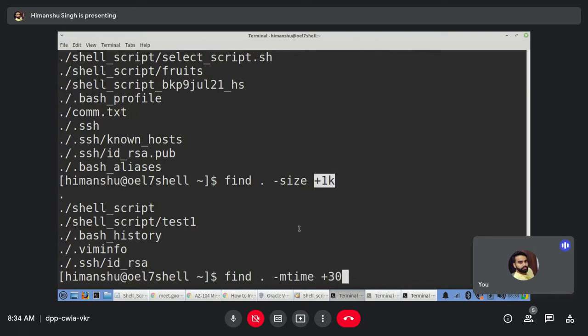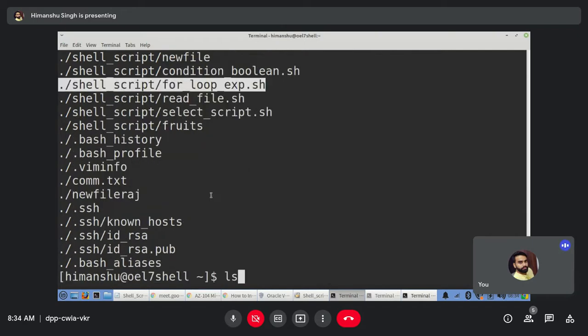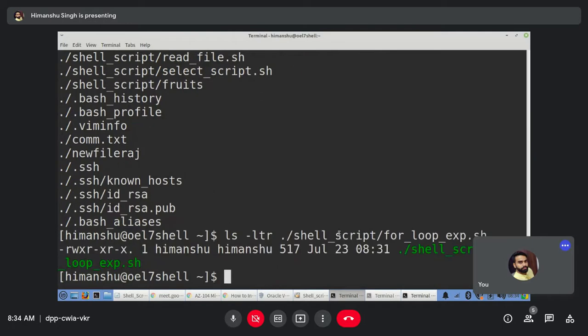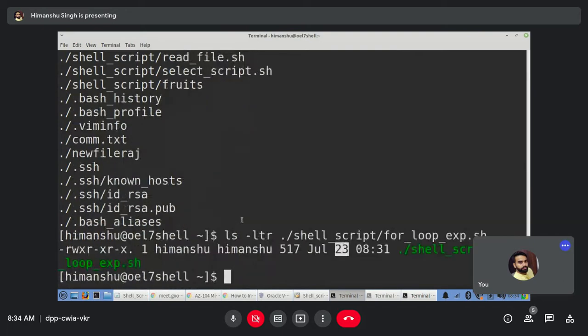So in mtime what we have done, we have used plus, right? Now if we want to find all the latest files that are newer, after 19th of July, so that may be 10 days after. So in case of plus, I can give minus, so it will give me all the latest files. See all the latest files, let's say for loop, it is on 23 July, so all the files would be the latest files that we have created after 19th of July. Got it?